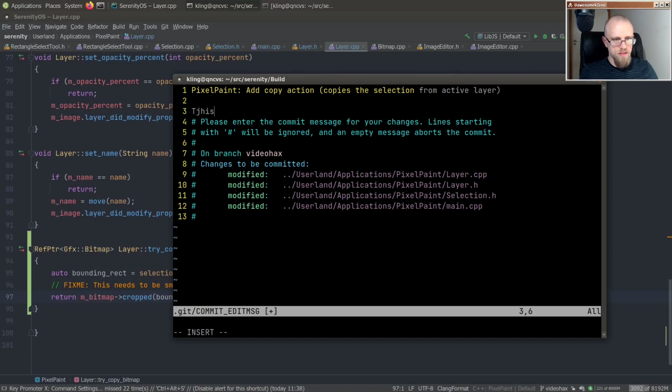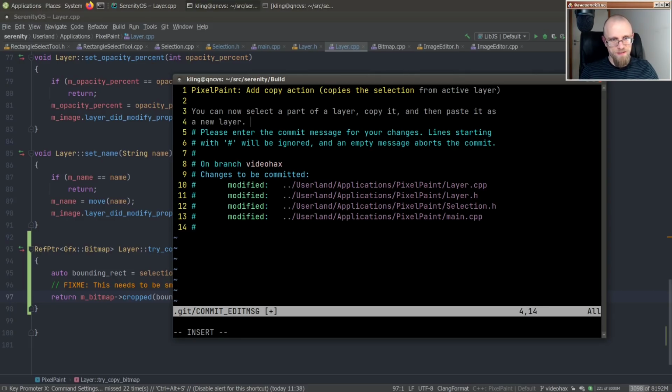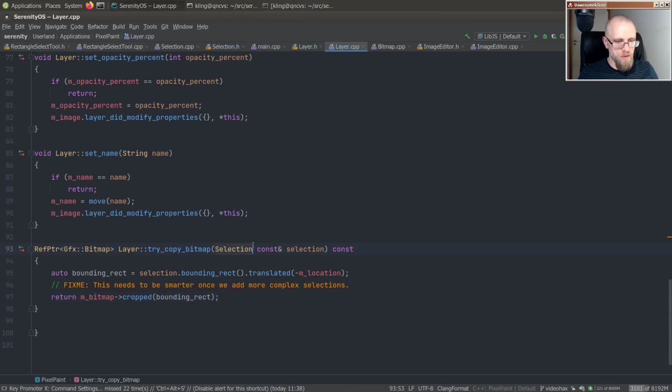Yeah, this, you can now select a part of a layer and copy it, and then paste it as a new layer. Very cool. That is very cool. Okay.